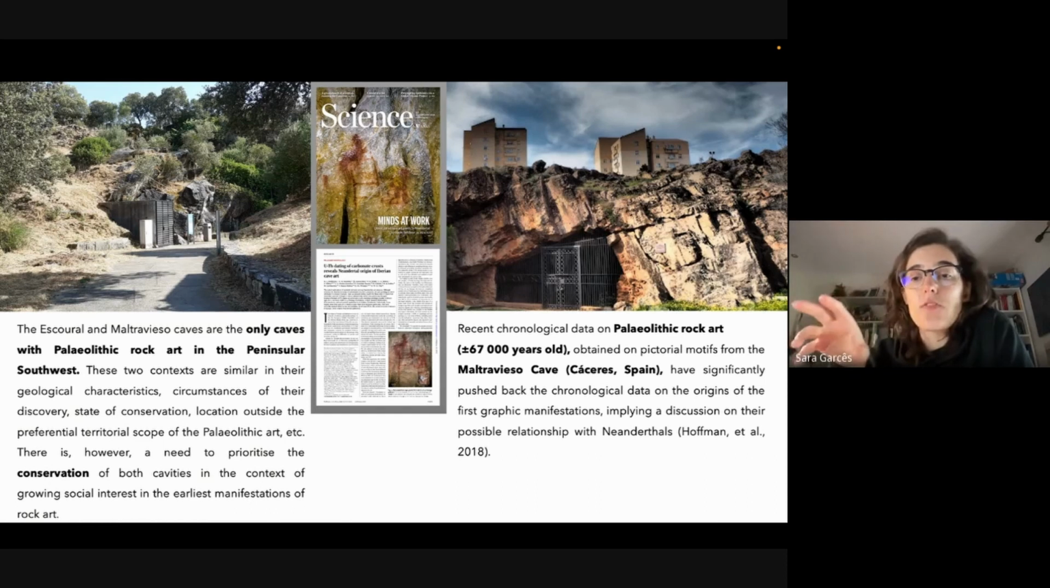But the first part of this project was focused on 2 caves, the Escoural Cave in Portugal and the Maltravieso Cave in Spain. These are the 2 caves that have Paleolithic rock art in the southwest of the Iberian Peninsula. In the southwest of the Iberian Peninsula, there are only 2 caves with Paleolithic rock art, not far away from each other, even if they are in different countries, and Maltravieso is really close to the border of Portugal.